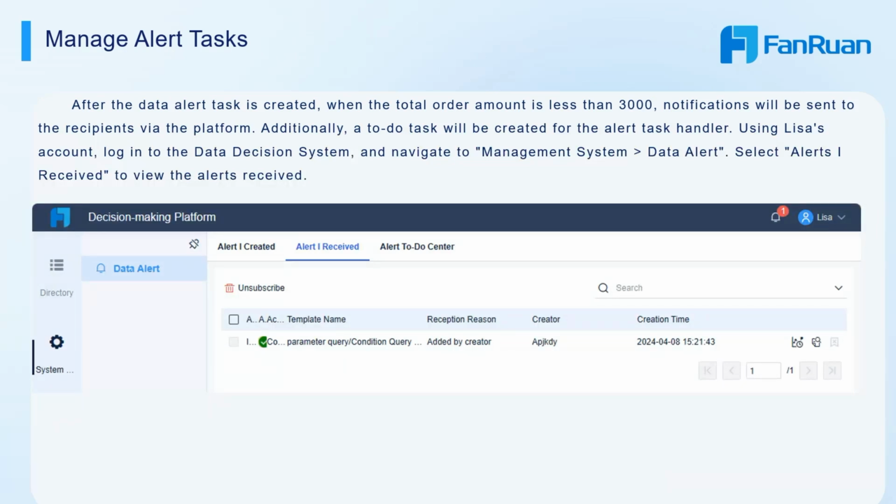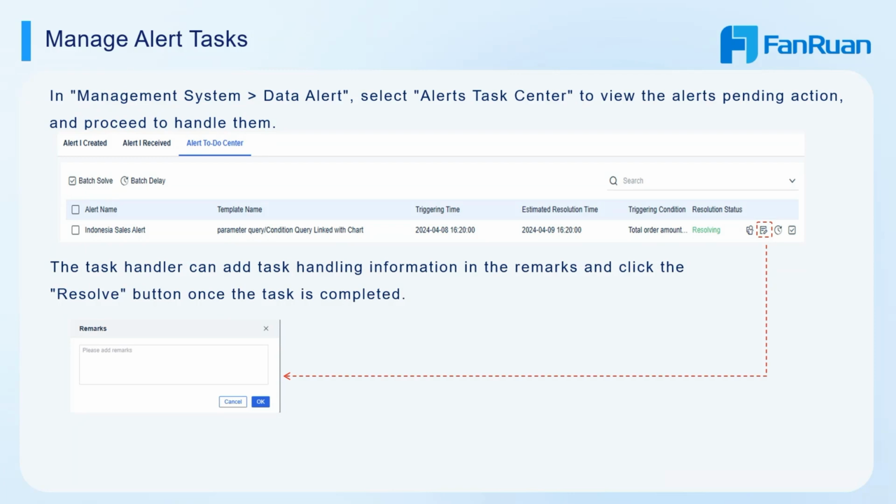At the same time, you can create a task for the alert to do. Log into the Data Decision System with Lisa's account. In the Management System Data Alerts, select the alerts I have received. You can view the received alerts. In the Management System Data Alert, select Alert To-Do Center.